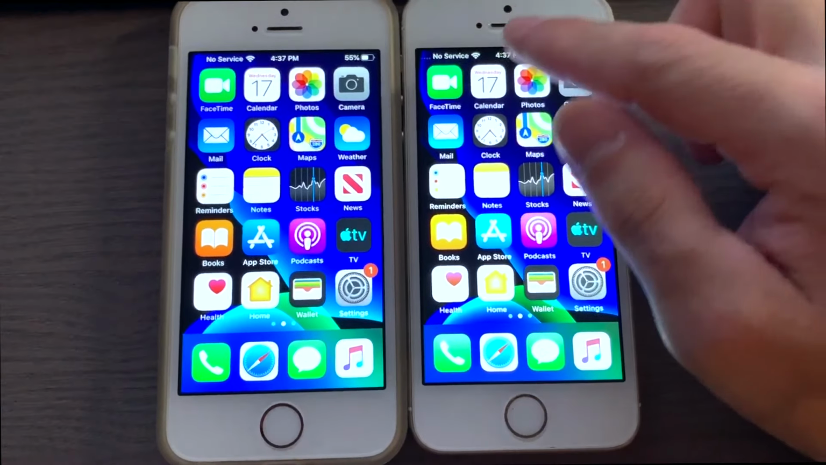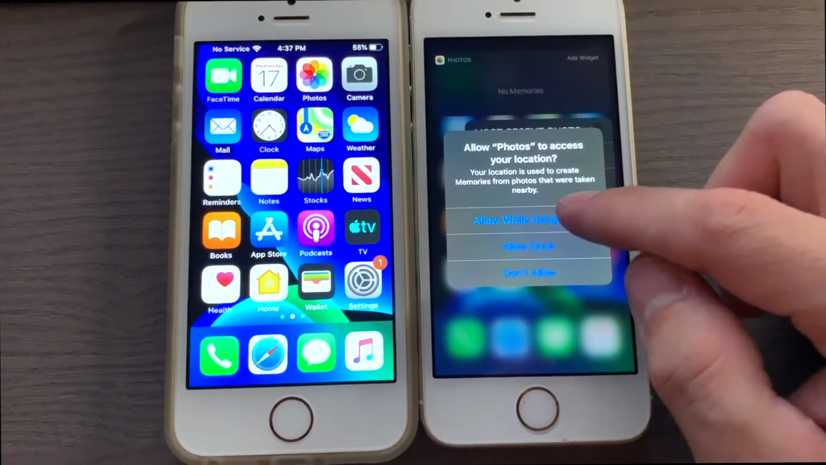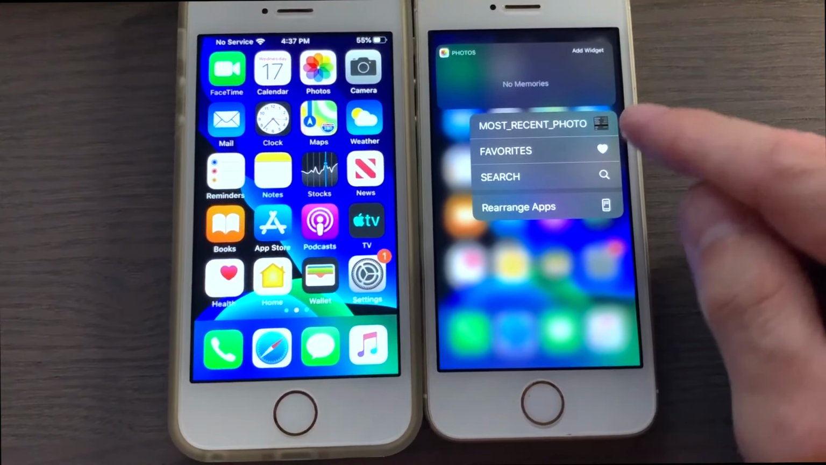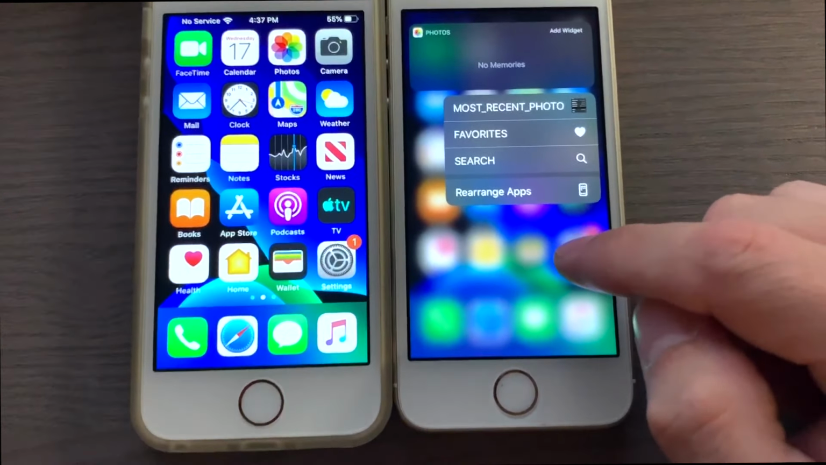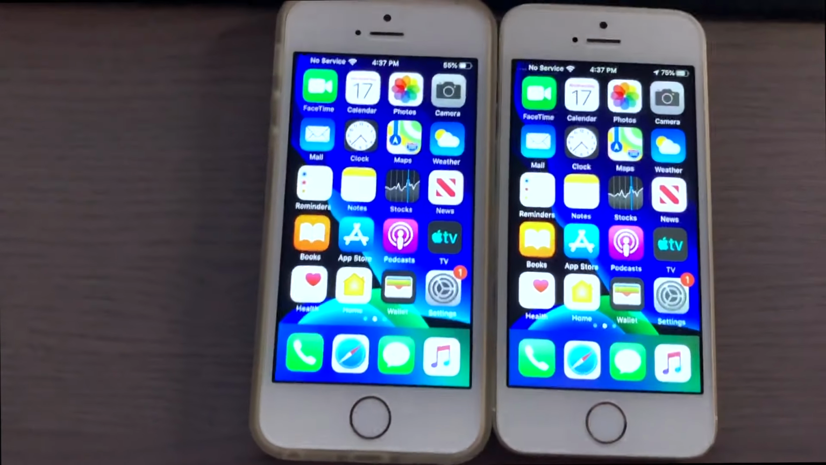That's pretty cool. So I wonder if that works on... It sure does. All right. Very nice. Most recent photo. That might be a little bug. So that's pretty cool. Nice little addition there.